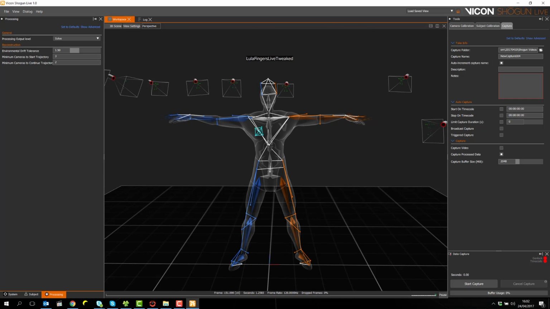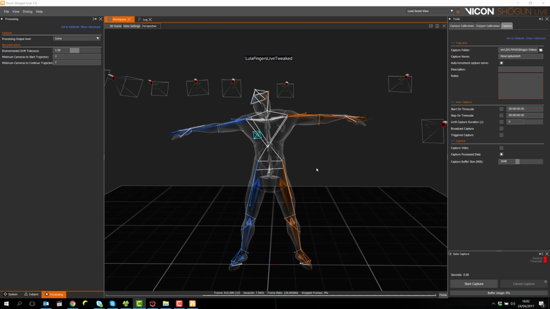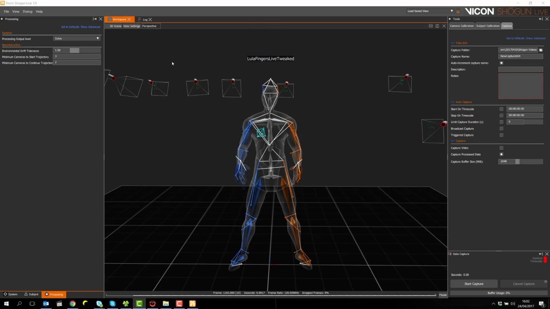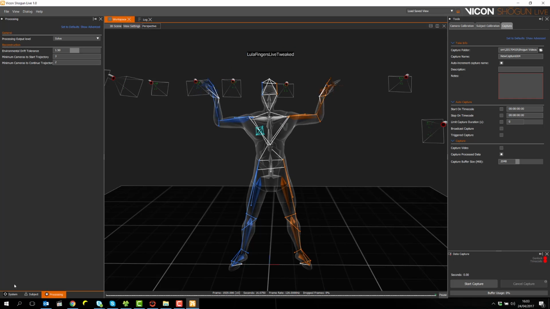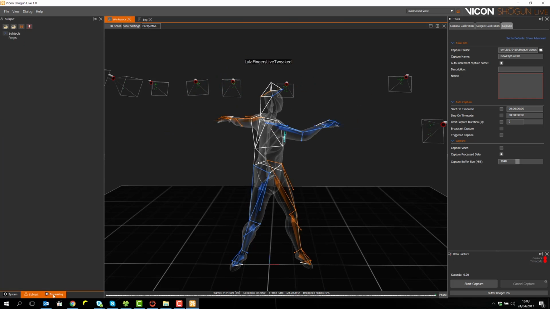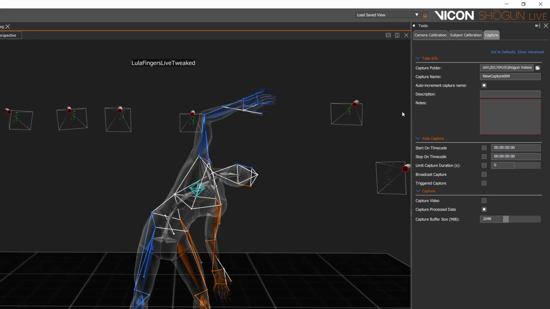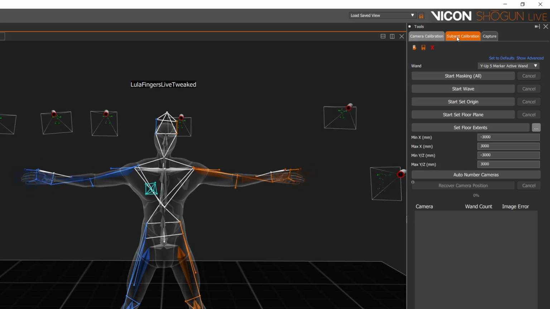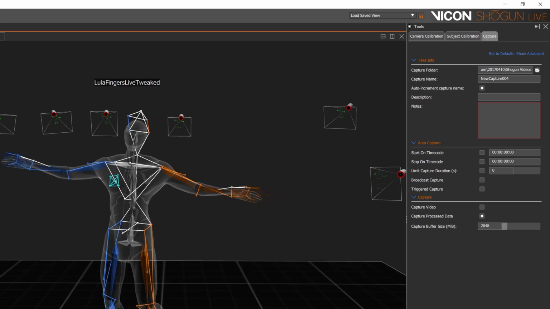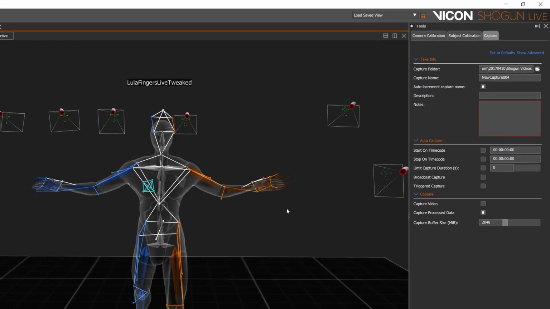When we load Shōgun Live, we are presented with three different areas of the application. In the centre, we have the 3D Workspace. It's here that you will see the 3D motion capture data. On the left, there are nested panels for your system, subjects, and processing parameters. On the right, we've placed the operations that tend to make up a traditional motion capture shoot. It's here that you will find camera calibration, subject calibration, and the capture panel.